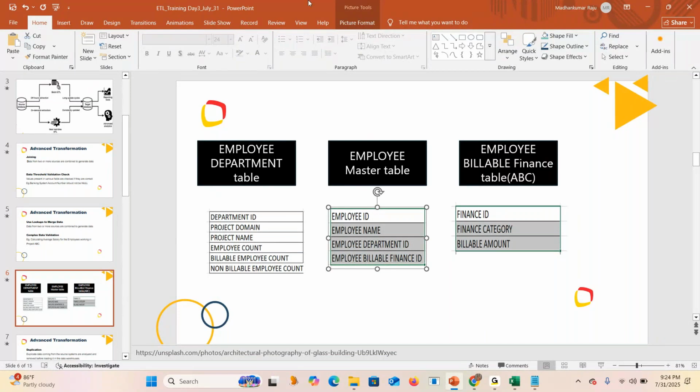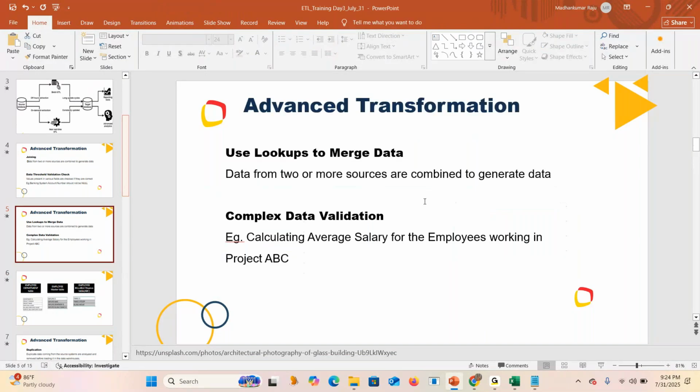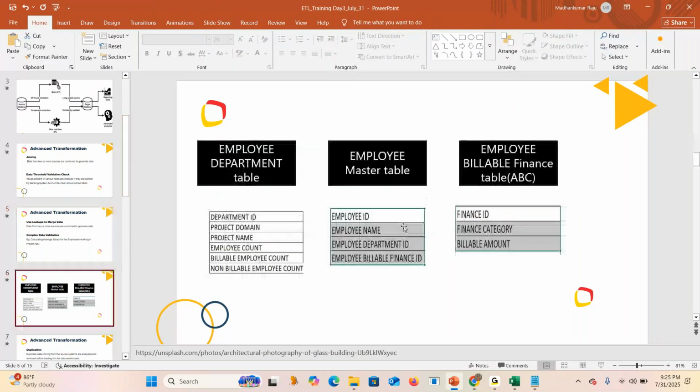See, this is one real-time example. I brought a simple example with three simple tables. I want to fetch a finance detail, a salary amount of the employee, and the average salary amount for the employees working in a particular project.